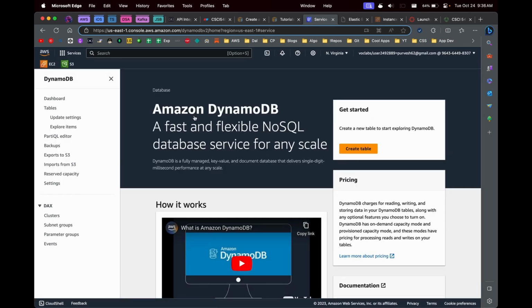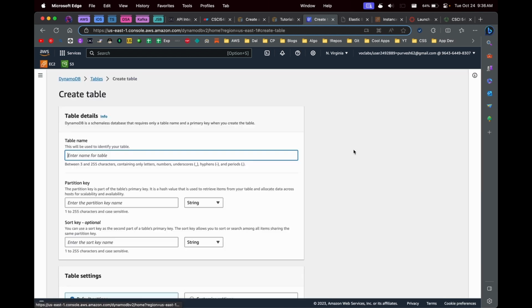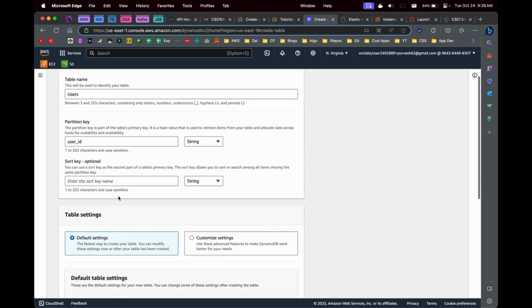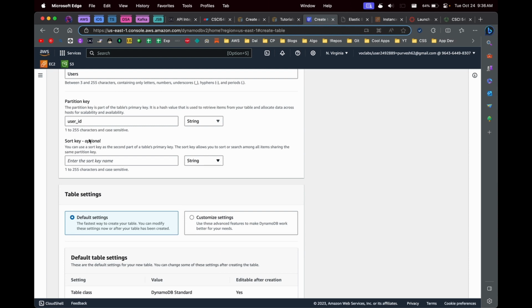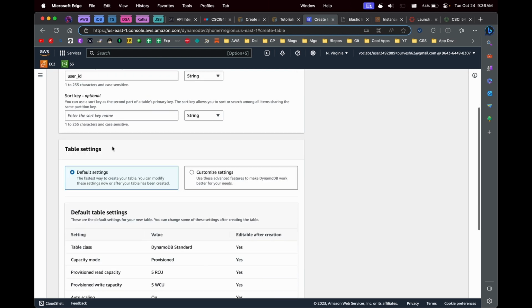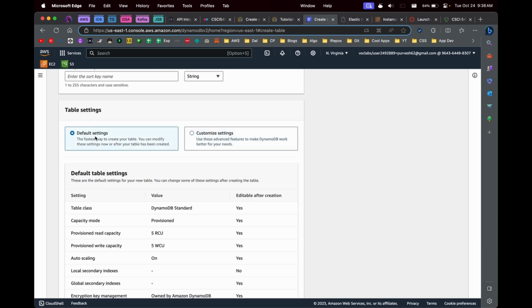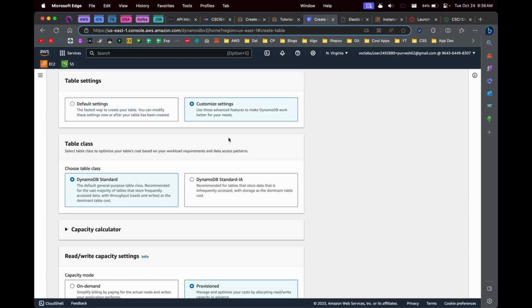So this is the console of DynamoDB, and the first thing you do is create a table. I'll write the table name as users. Now the partition key, which is like the primary key in the sense of a database. I'll write userID, and it is in the form of string. And the sort key is optional, so I don't need a sort key here, I'll keep it optional. Now you can have default settings for DynamoDB or customized settings.